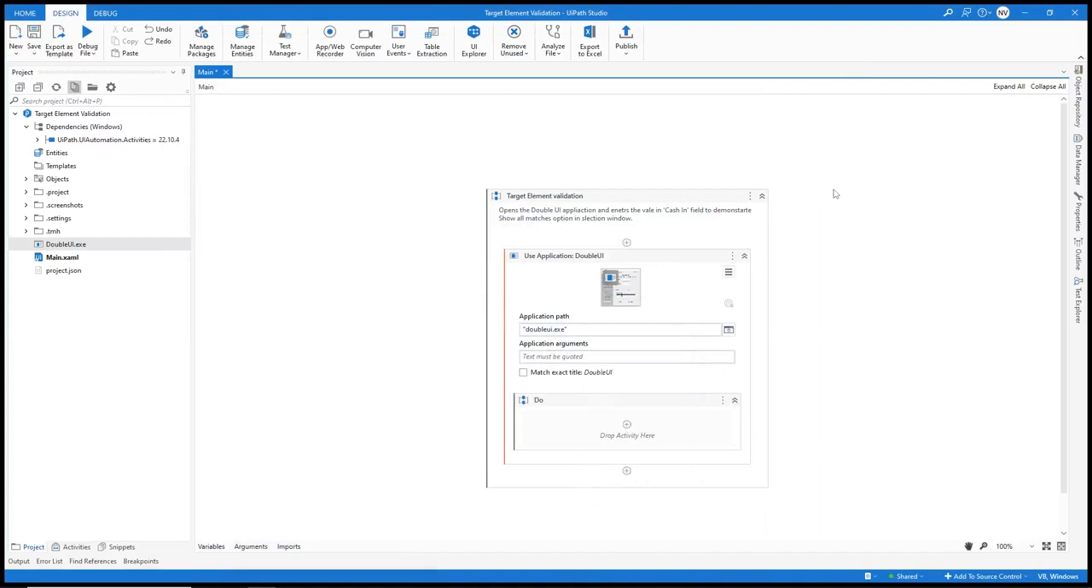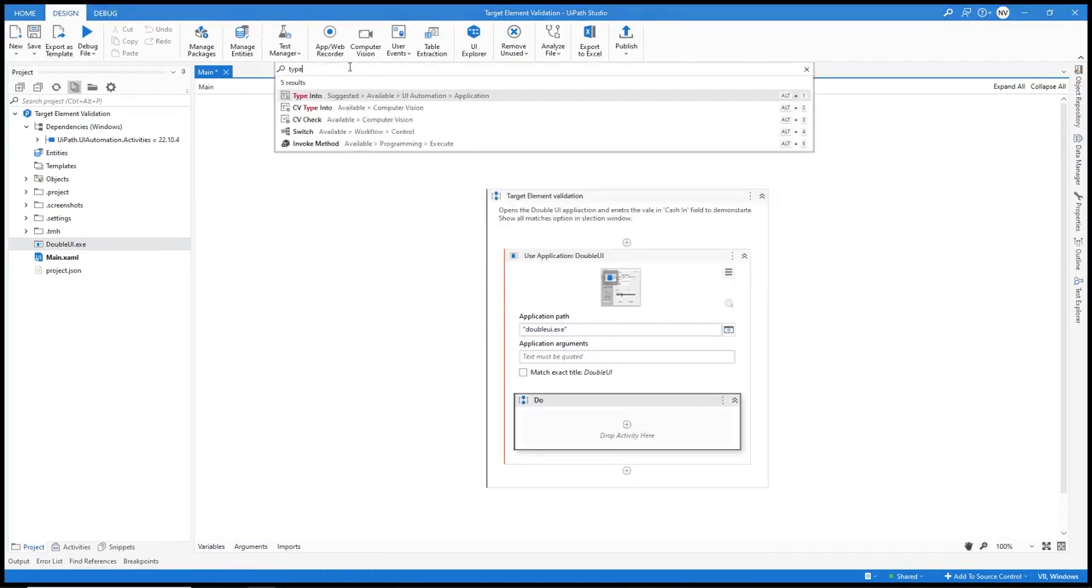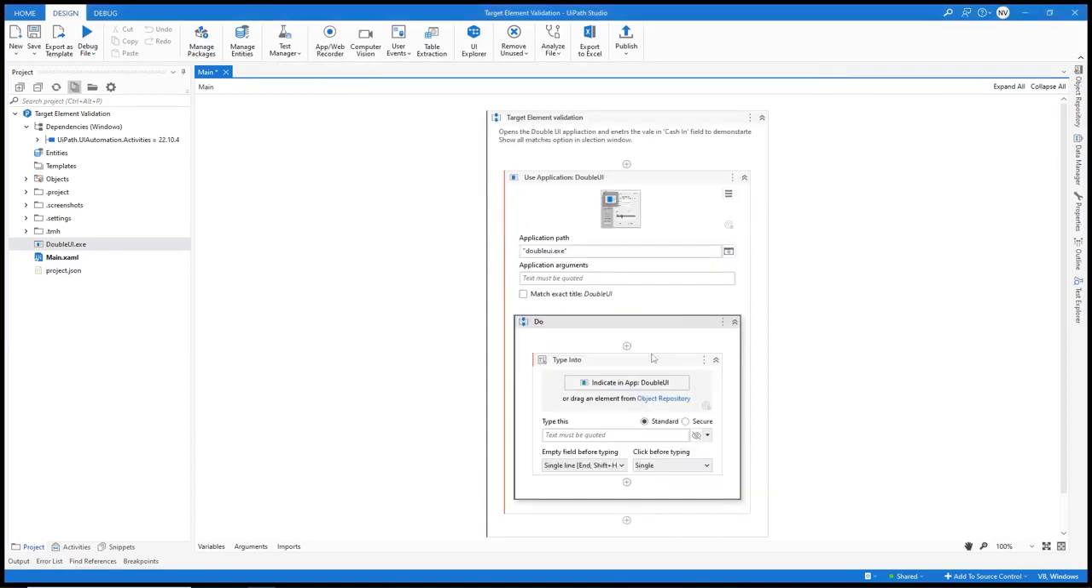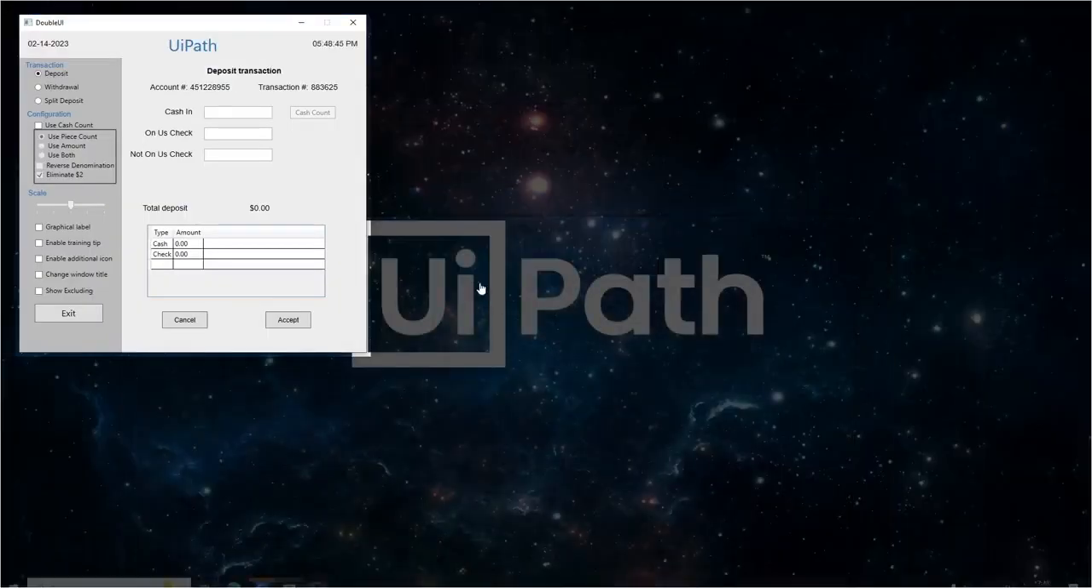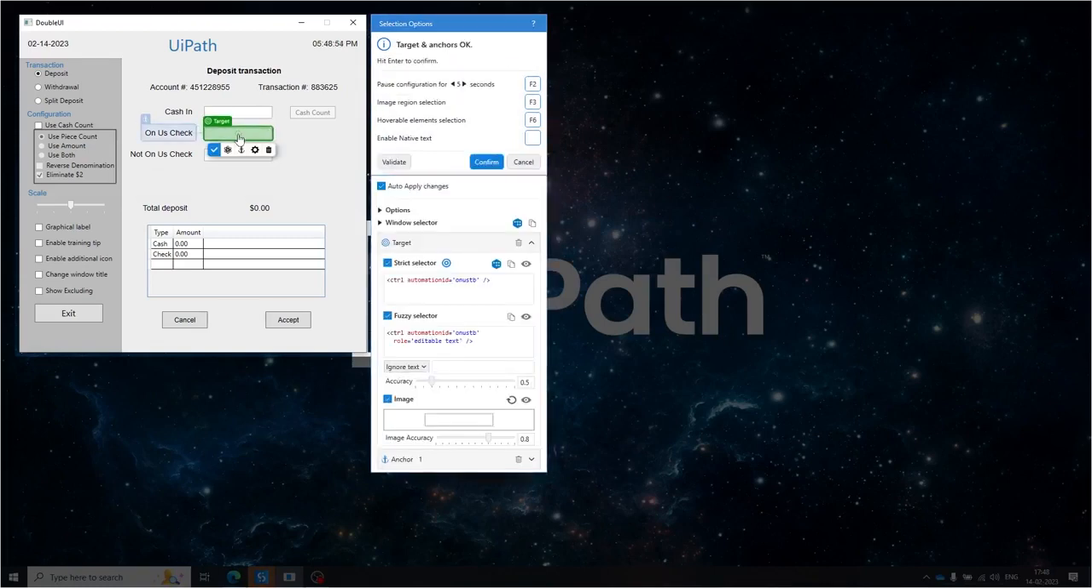First, we need to add a use application or browser activity and indicate the WI application. Then, we'll add a type into activity and indicate the input field. The robot has identified the OnUsCheck label as an anchor. Now, let's take a moment to discuss how targeting methods work.